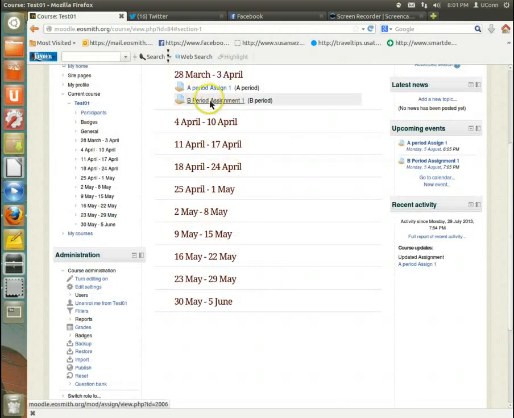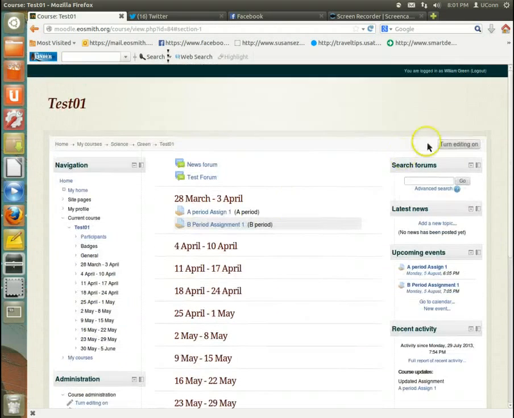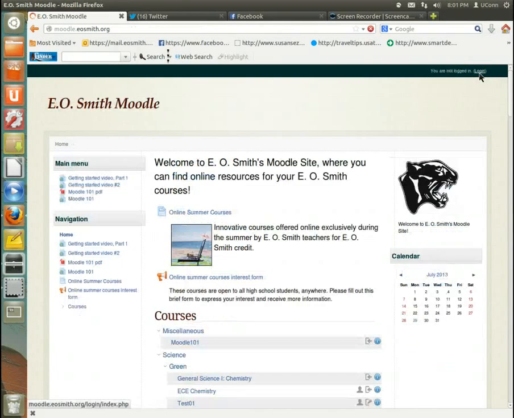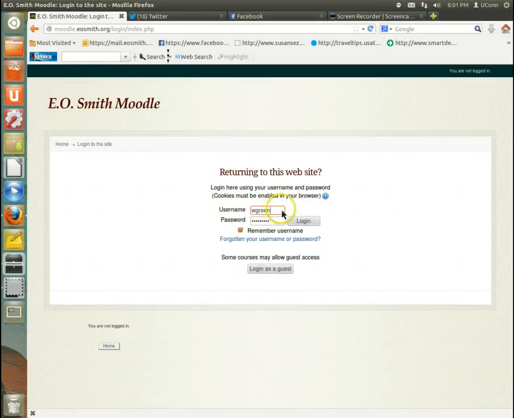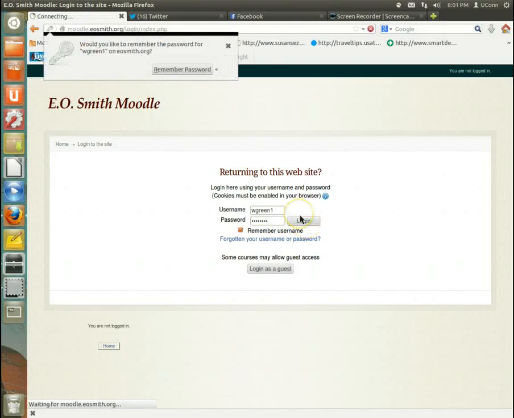So now I have, and I actually did the same thing with B period as well. Now I'm going to log out of here as myself, and I'm going to log back in as a student that I created as sort of a dummy account with one of my other email addresses. Now this student isn't enrolled in either of these courses at this point, or either of these groups.